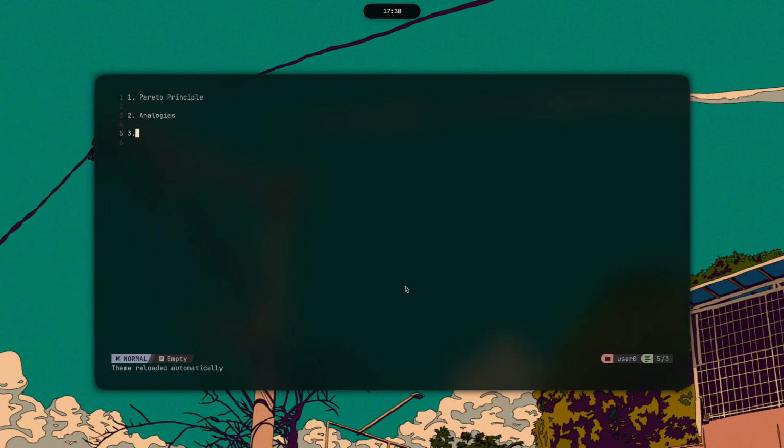Now, for Technique 3, this one comes last because it's how you verify and cement everything that you've learned. So this one is the Feynman technique. It is named after the physicist Richard Feynman, who was famous for his ability to explain complex topics in simple terms.